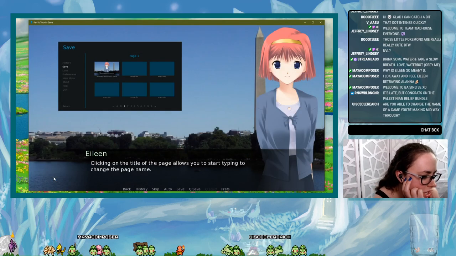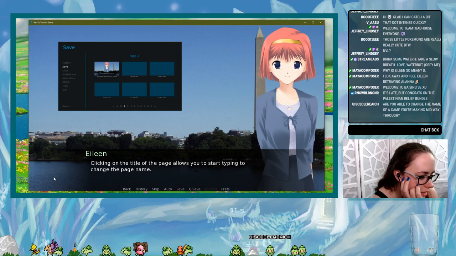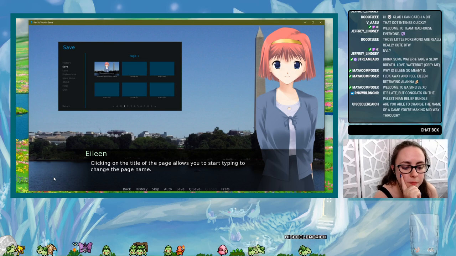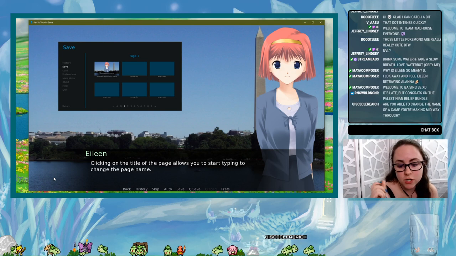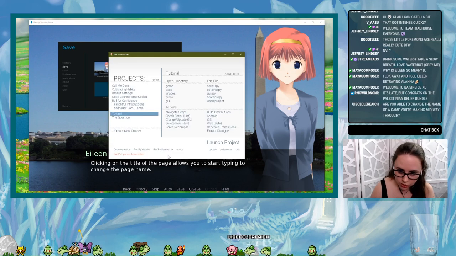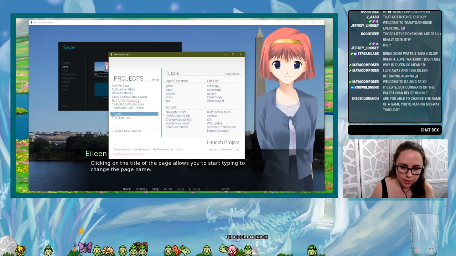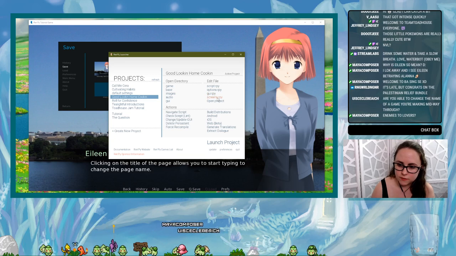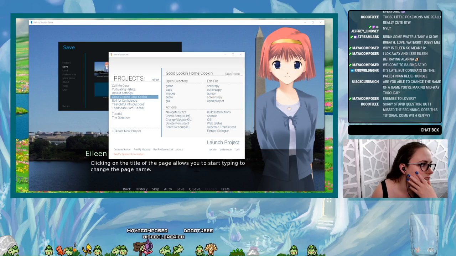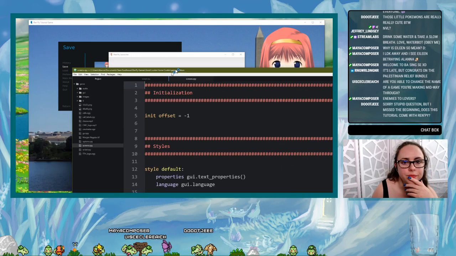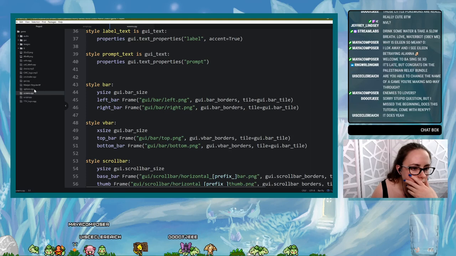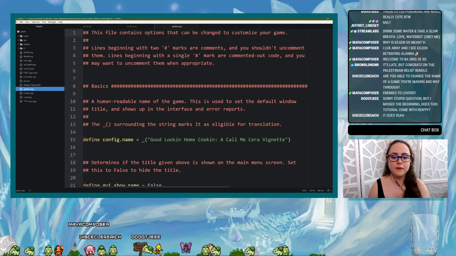Are you able to change the name of a game you're making midway through? Yes. However, I don't recommend it because you have to go in and change a bunch of other things. So if you were to look in Good Lookin' Home Cookin', if you were to go to, it's either options or screens. Let's see. No, it's options.